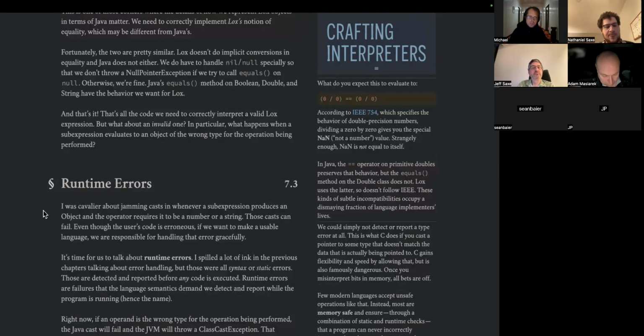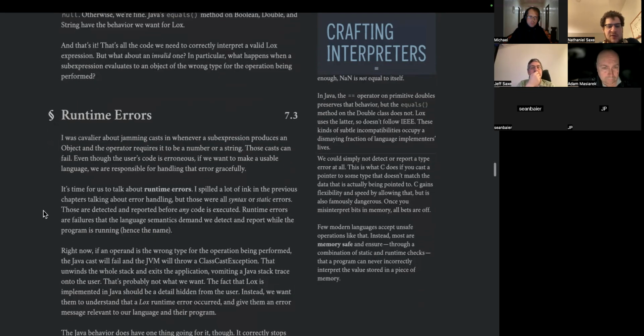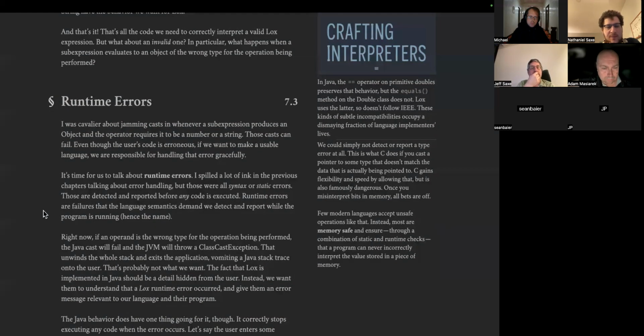Runtime errors. I was cavalier about jamming casts in wherever a sub-expression produces an object and the operator requires it to be a number or a string. Those casts can fail. Even though the user's code is erroneous, if we want to make a usable language, we are responsible for handling that error gracefully. It's time for us to talk about runtime errors.